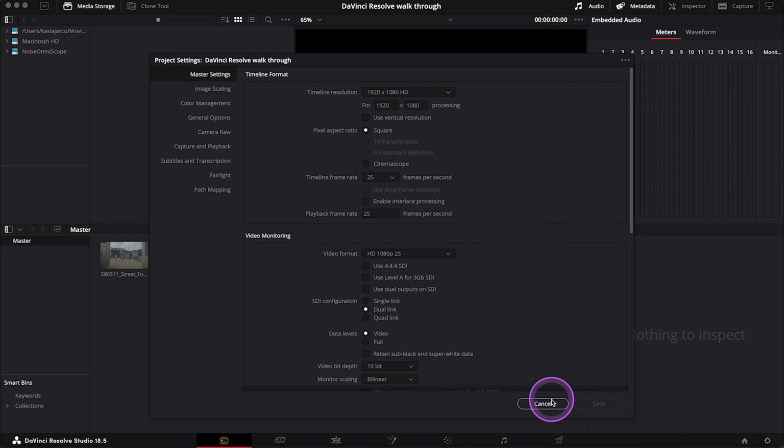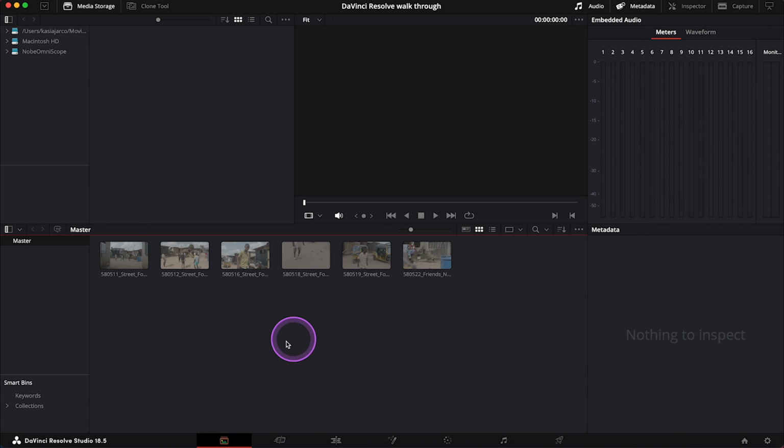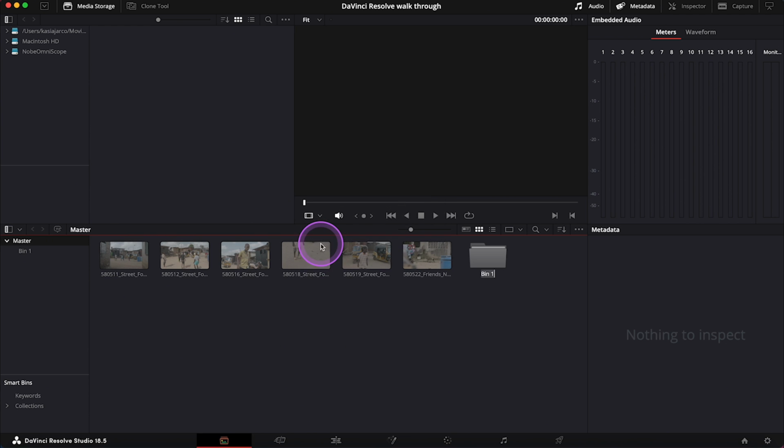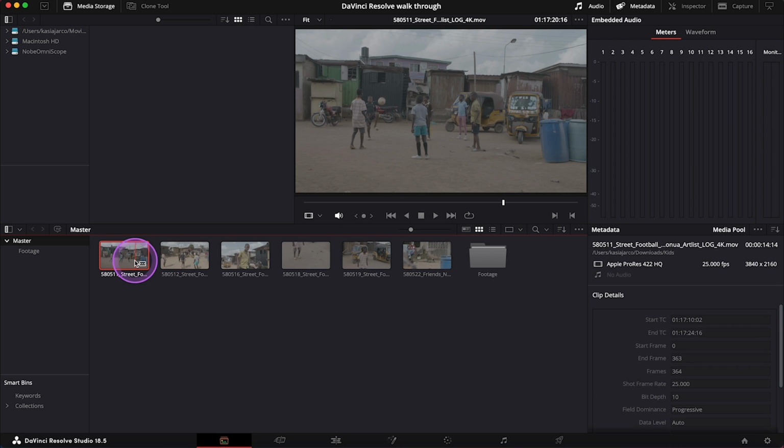And now let's go back to our media pool and create a new bin to organize our footage a bit more. I'll right click again and create a new bin and I'll just call it footage. And now I can simply highlight all of my clips and move them to the bin.